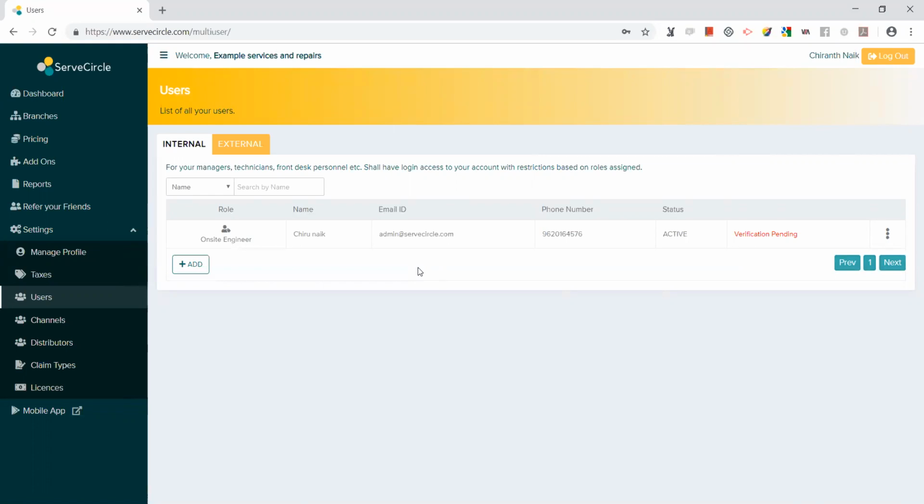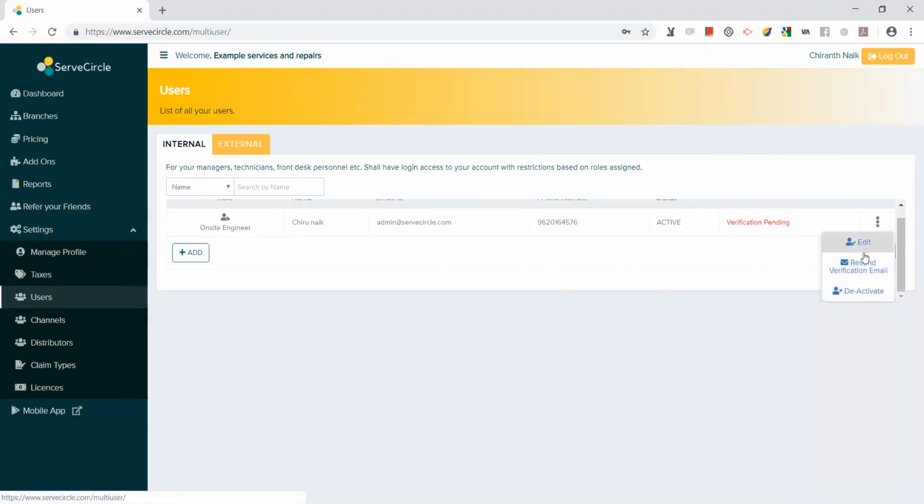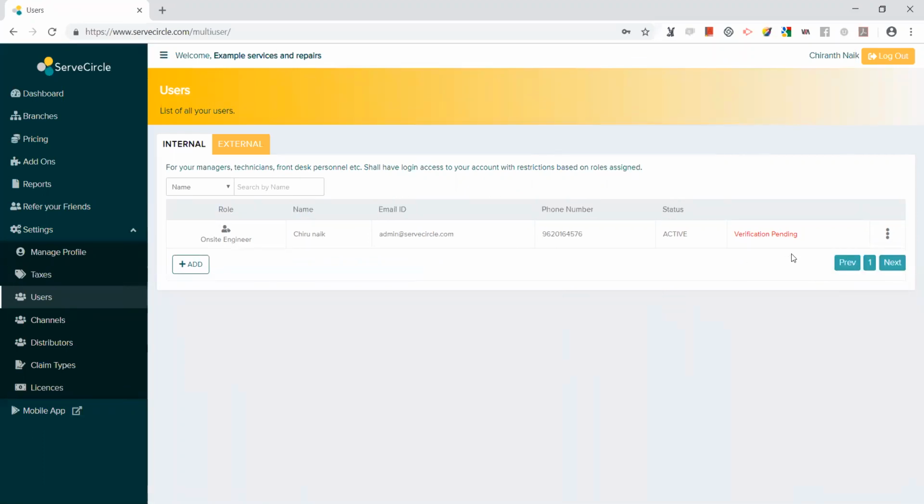So this is all about adding a user, and furthermore, you'll be able to edit or resend this verification email from this option. So with that, we'll conclude this quick session on how to add the users to your account and manage them. Thank you very much and have a good day.